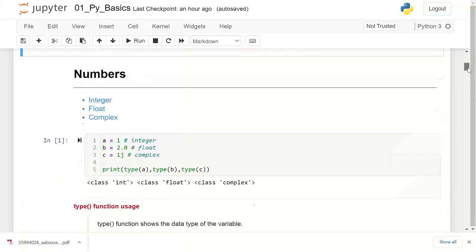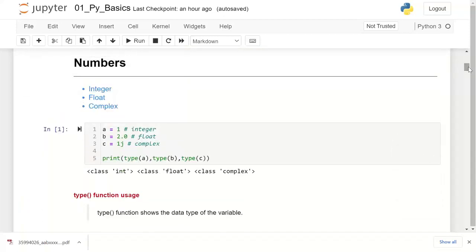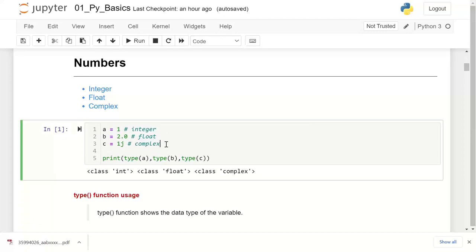So I'm first touching quickly on numbers. And numbers, as you know, are further broken down into integers, floats or decimals, and complex numbers. So here a equal to 1, b equal to 2.0, c equal to 1j. j is a complex number, square root of -1. And in vectors, i, j, k are used to represent the directions of the three axes.